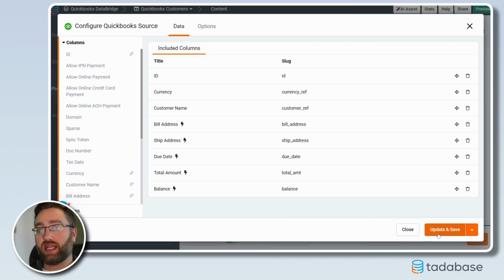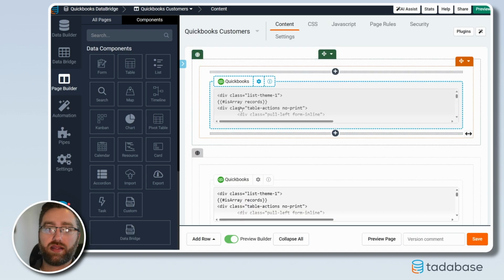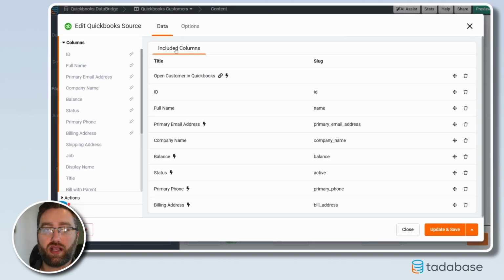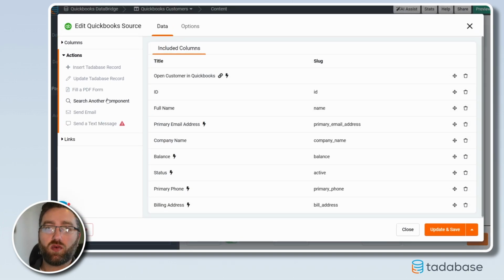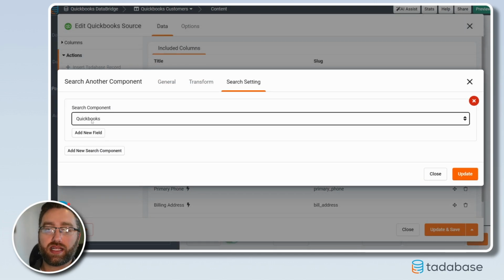And from here, again, I can just simply update and save it without making any modifications to the DataBridge component itself. Up on the upper component, which is displaying our customer information, I'm going to add the Search Another Component action button and select the QuickBooks component that's at the bottom of the page.